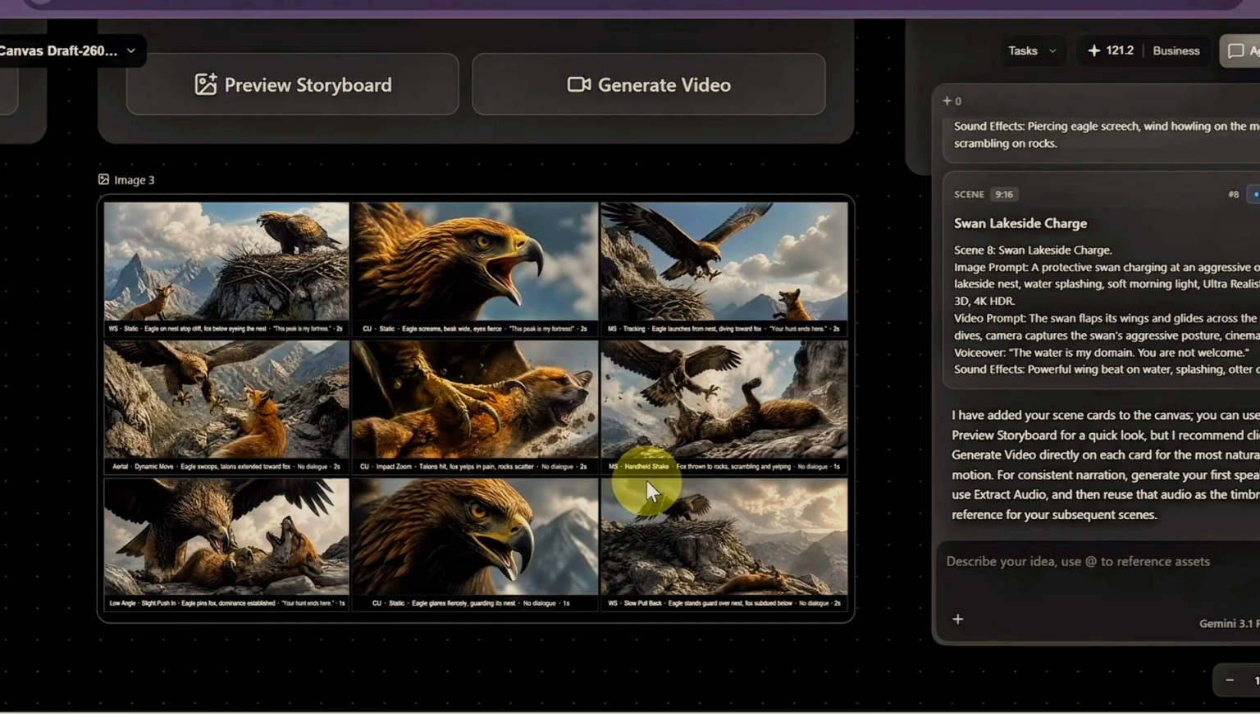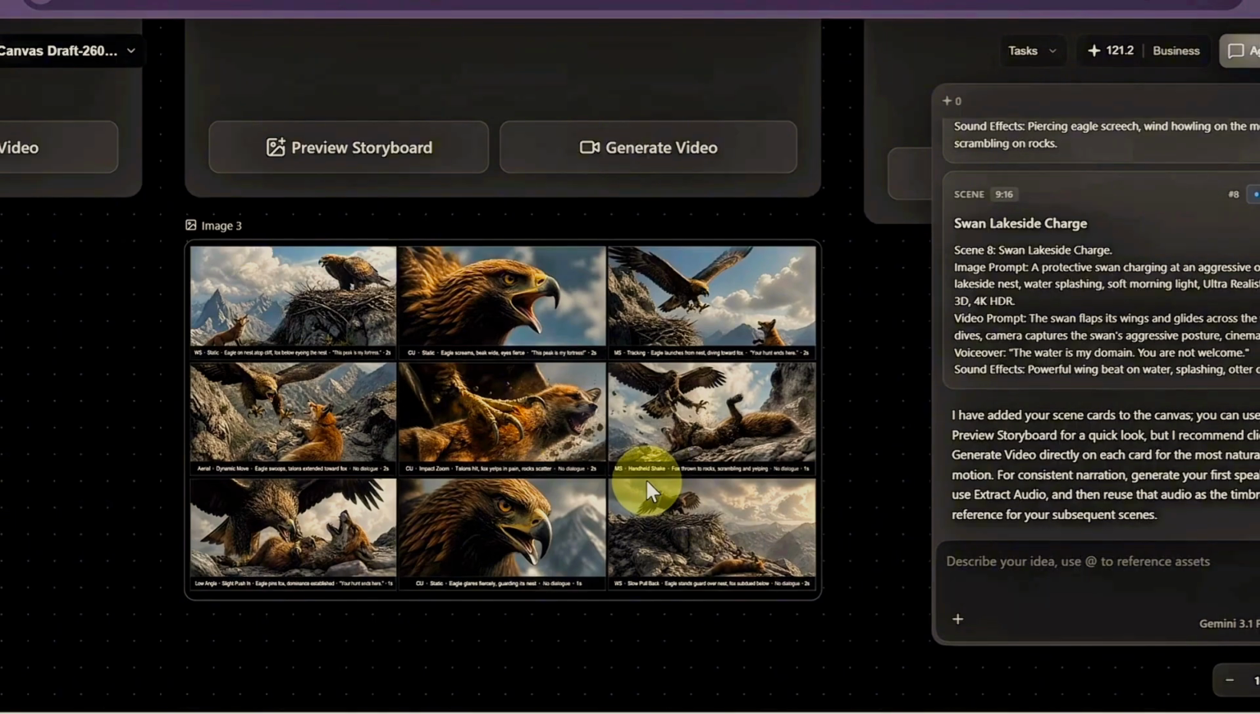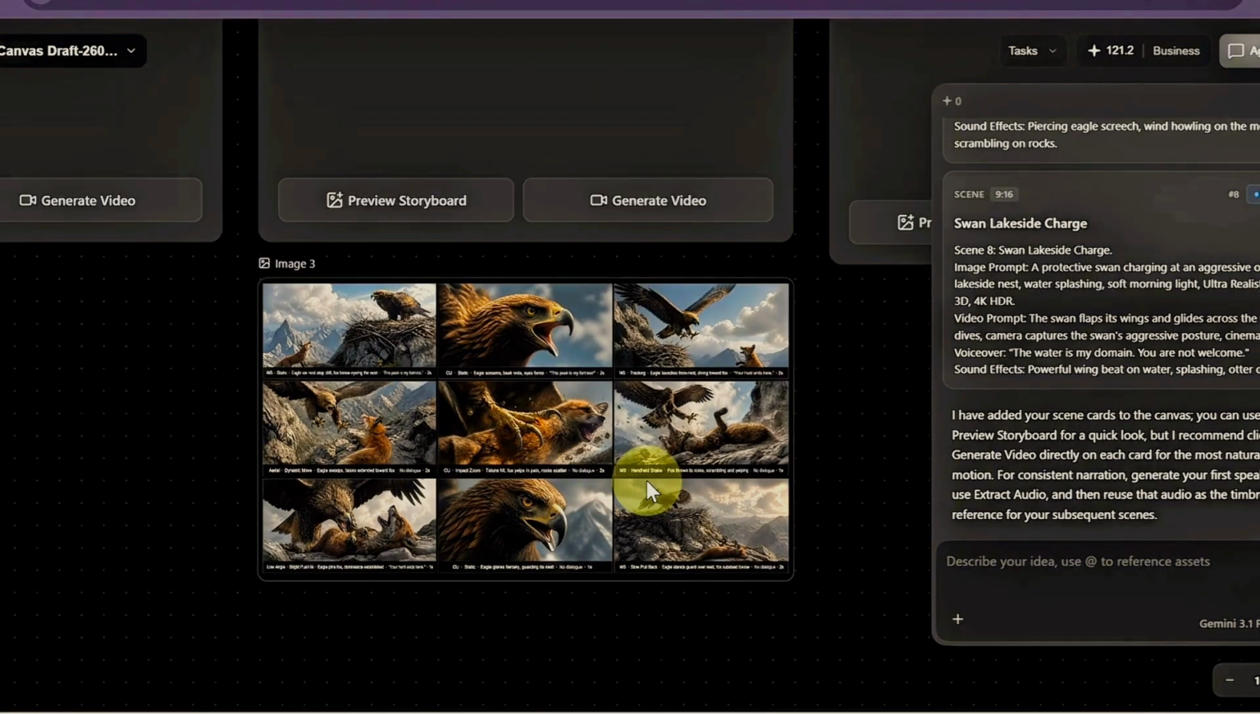Generating the video. Once you're happy with the storyboard, it's time to turn your image into video. Simply click on the generated storyboard image and select Generate Video. This will open the video generation settings.